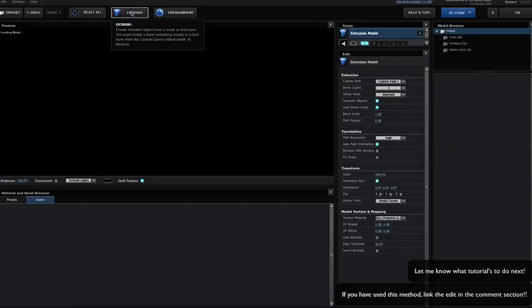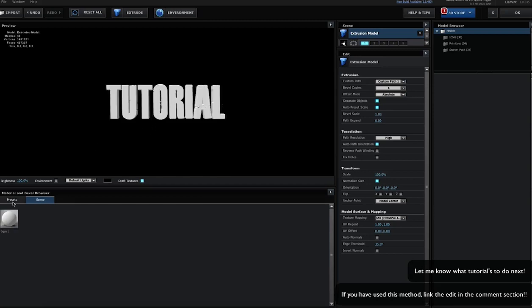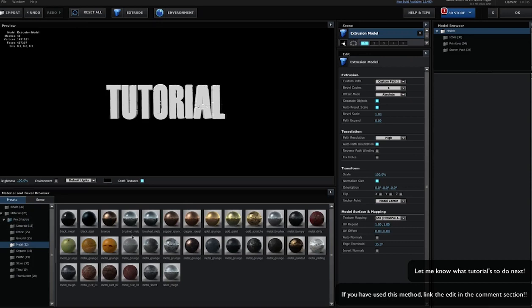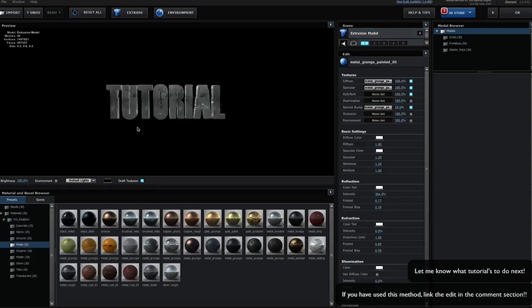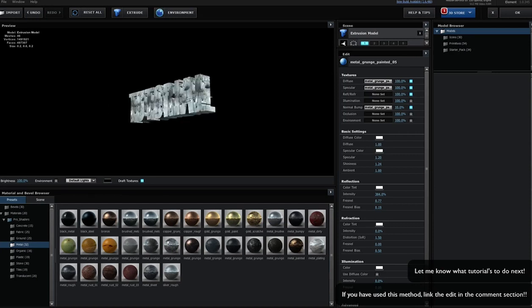Then we're going to extrude it. So this is the text that we are extruding. I'll just take a second, right? I'm going to add a material. So these are Pro Shaders materials that I paid for, about 60 quid if you are interested in it. So I've added this kind of metally grunge texture.